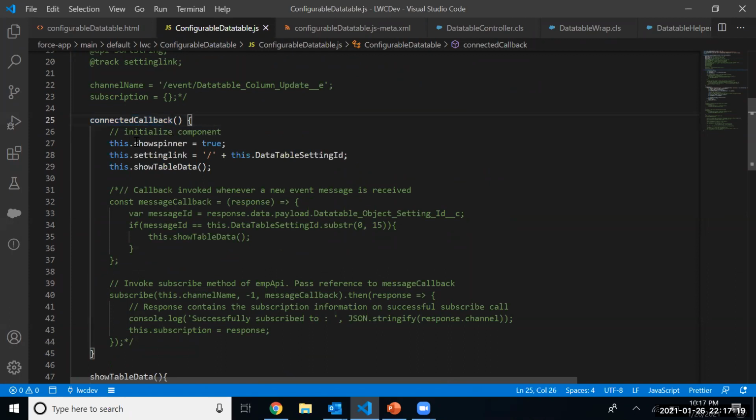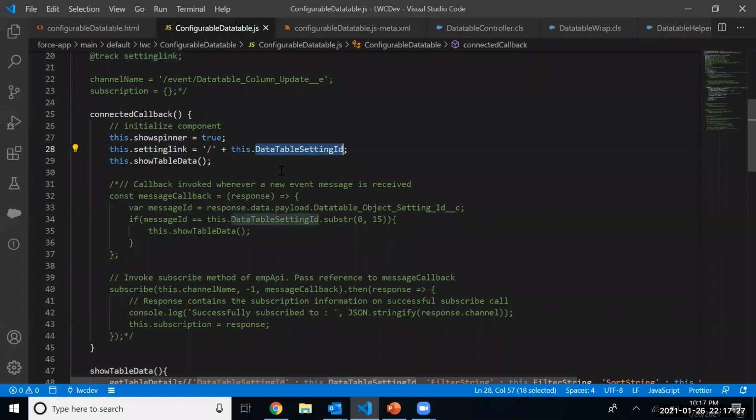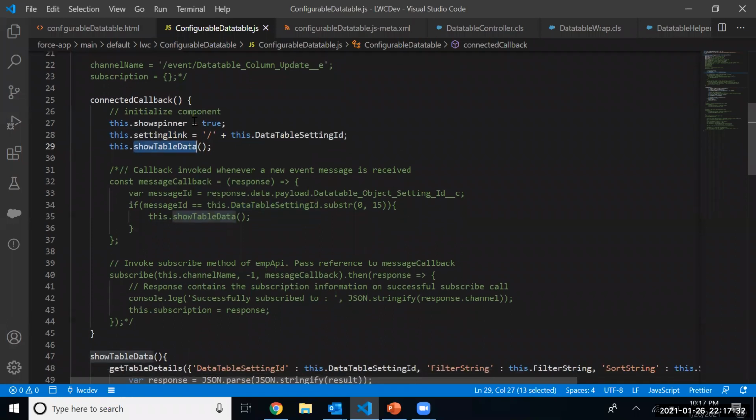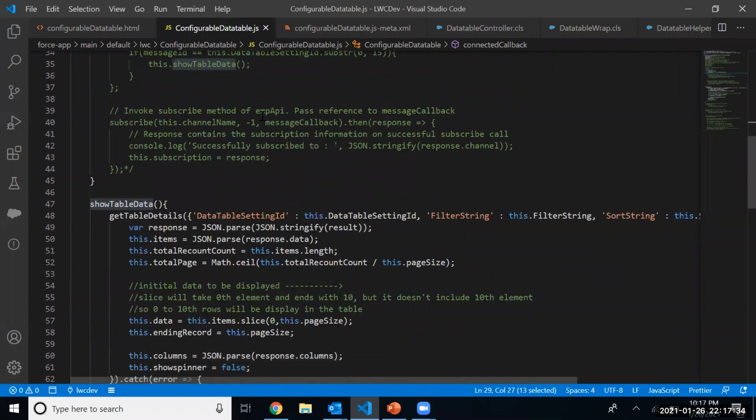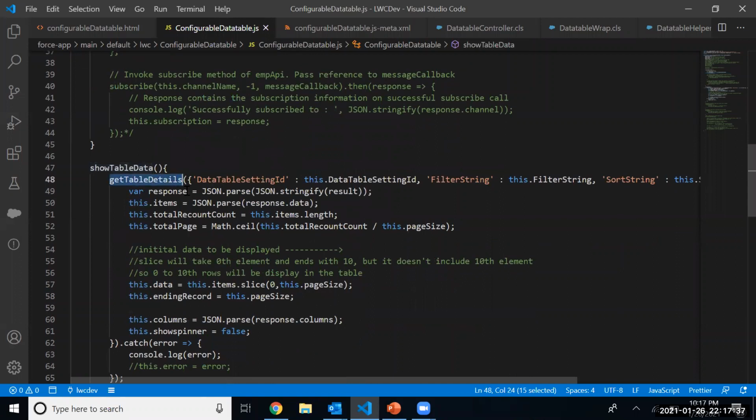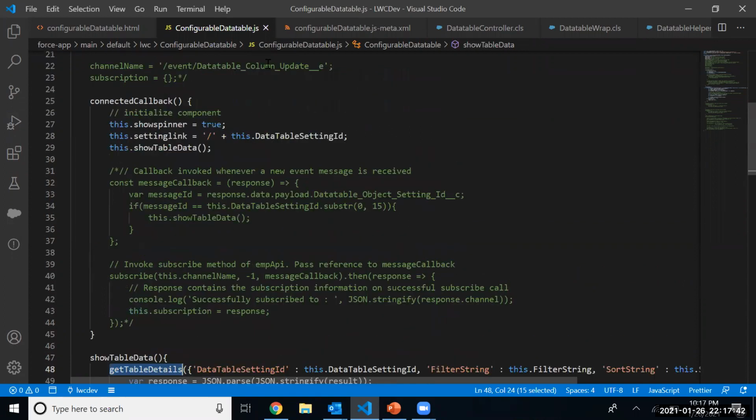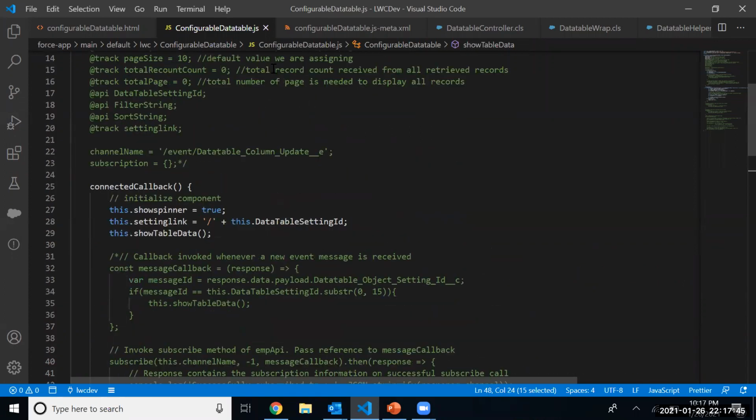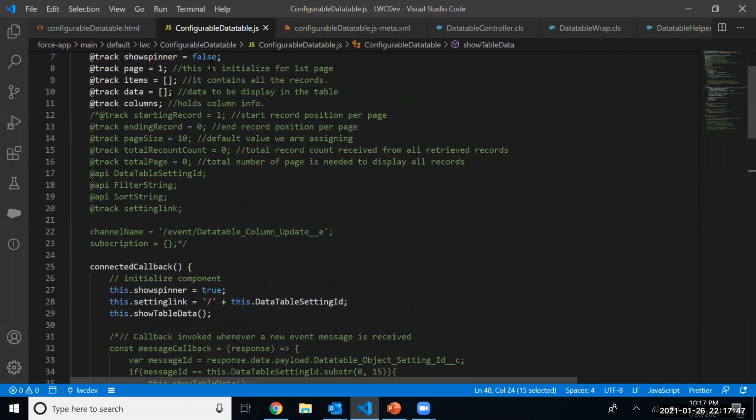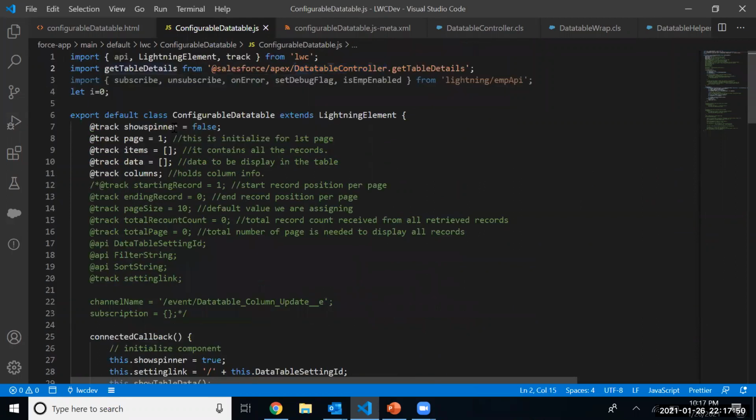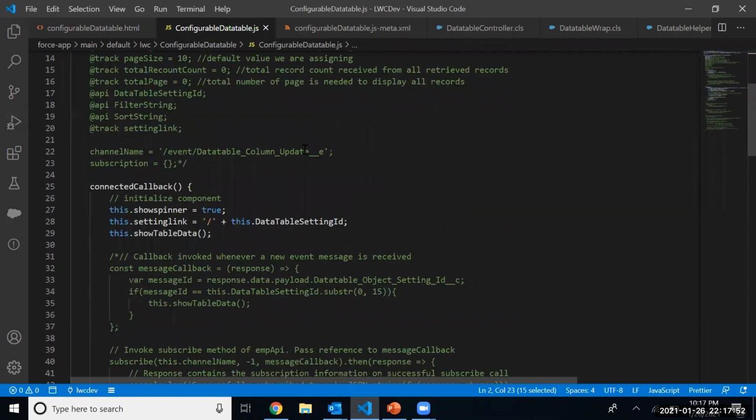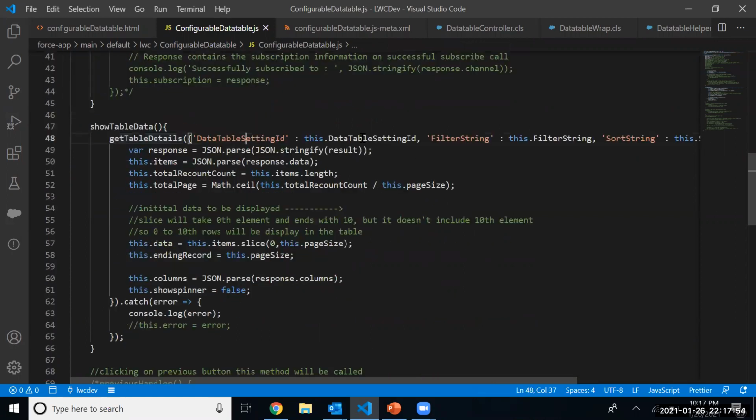So what we are trying to do here, we are showing the spinner. We are setting a particular link. It is just data table setting links that we'll see. And then we are calling a method which is showDataTable. What showDataTable does is it calls a getTableDetails method from Apex. So if you see here, we have imported getTableDetails from the Apex controller, DataTableController. So it simply calls a particular method by passing some of the settings.